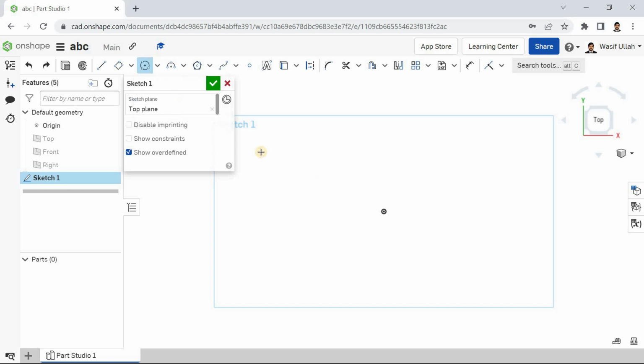We have the 3-point circle. You need to select any three points and a circle will be drawn. You can have the ellipse. As you know, an ellipse has a major axis and a minor axis. You can draw a horizontal ellipse, a vertical ellipse, or an inclined ellipse. It depends upon.